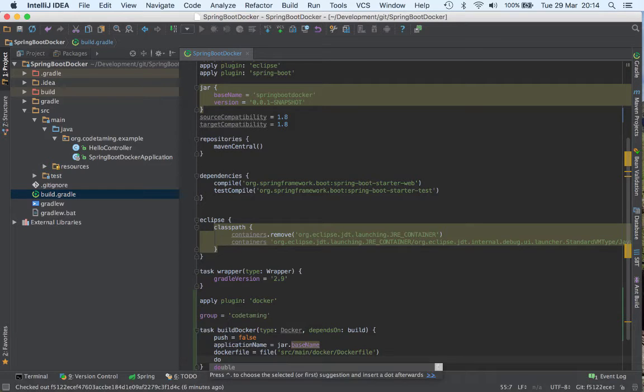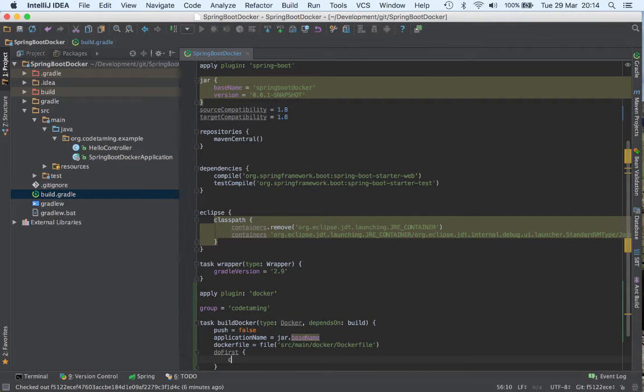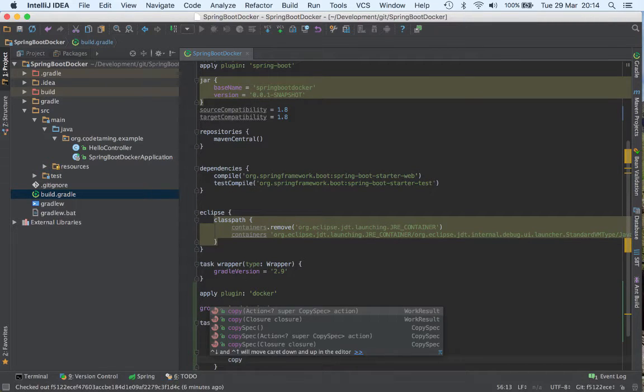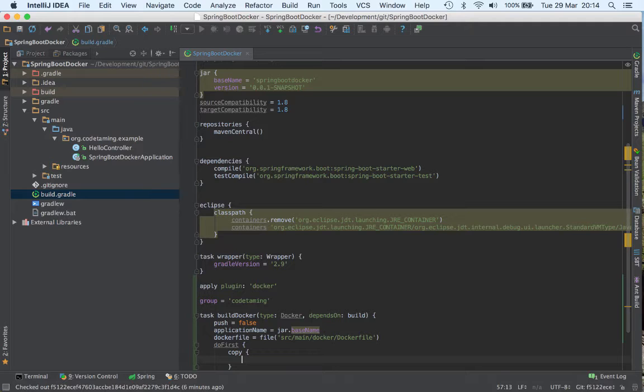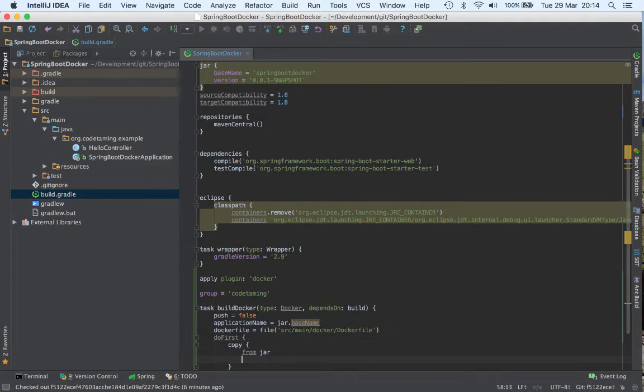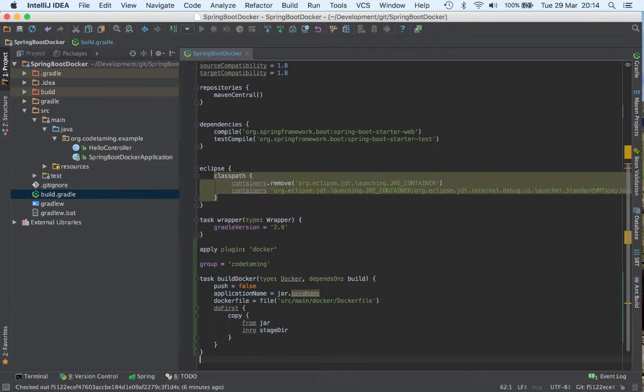And then, first, we want to copy our jar into the staging dir. Okay, and that's that added into the build file.